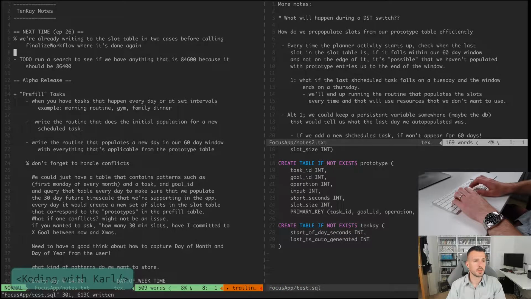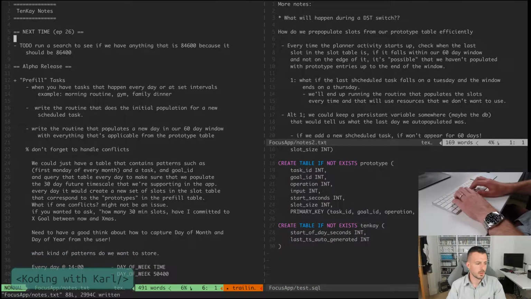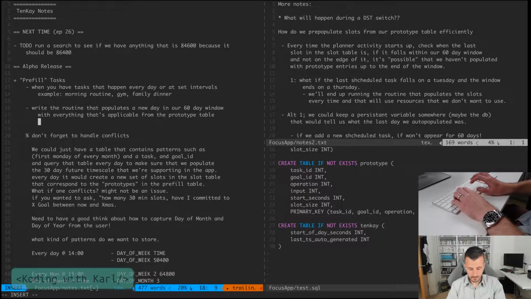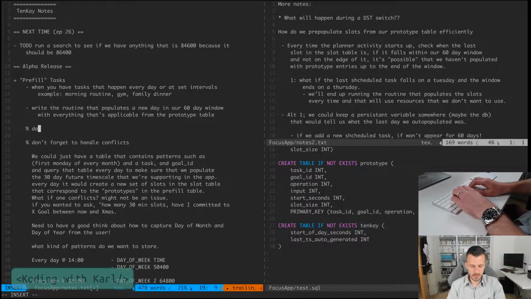Okay, so we're already right into the slot table to fix that one. Pre-fill tasks. Done that. This is where we have a problem. The problem is the day of week operator isn't working properly. So that's what we'll fix tomorrow night.